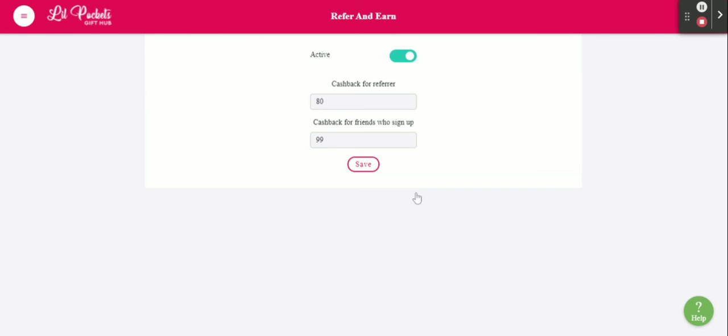So what happens now is, if a person refers my app, they'll get 80 in their wallet, and the person who signs up will get 99. So this is about refer and earn.